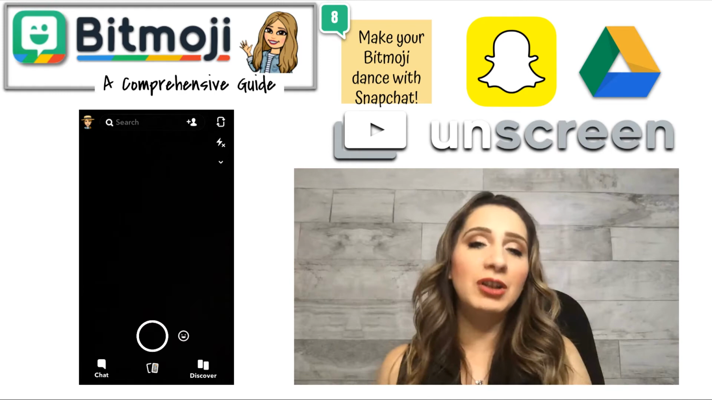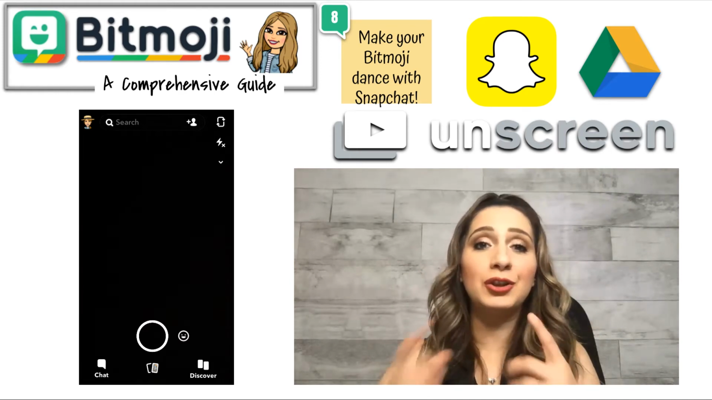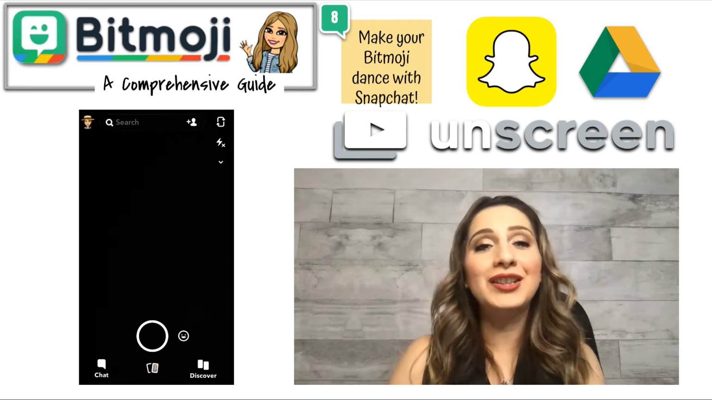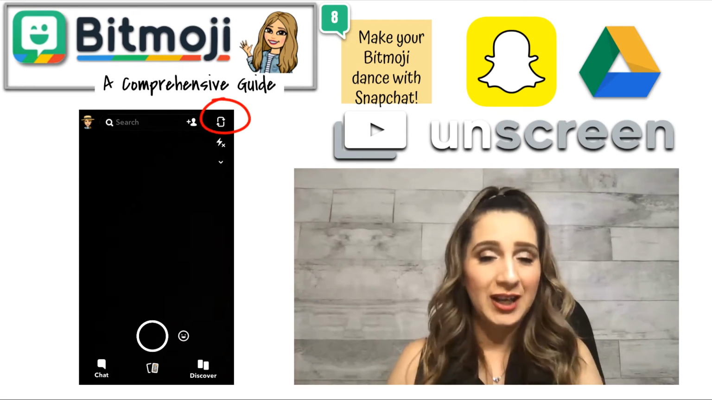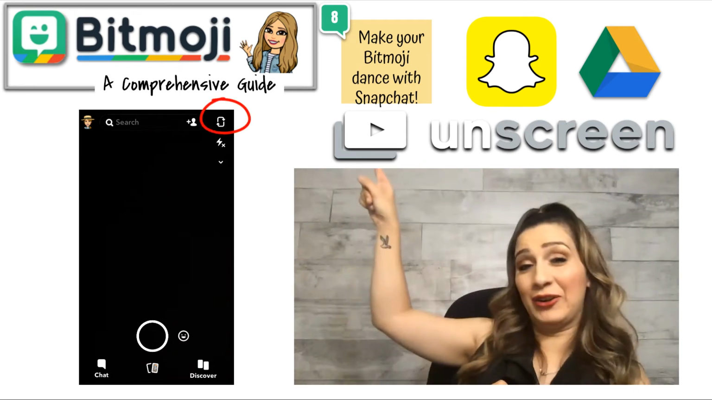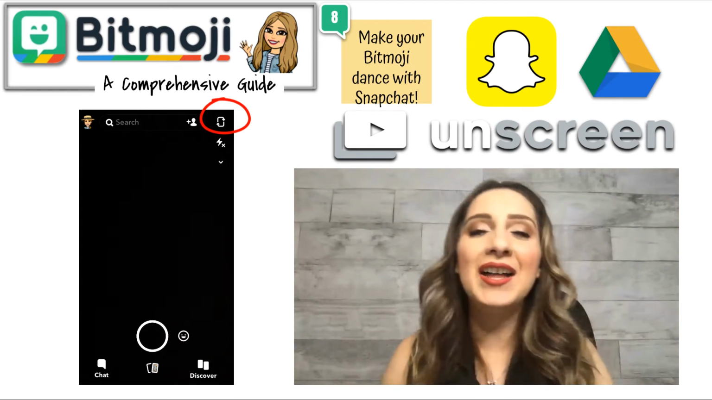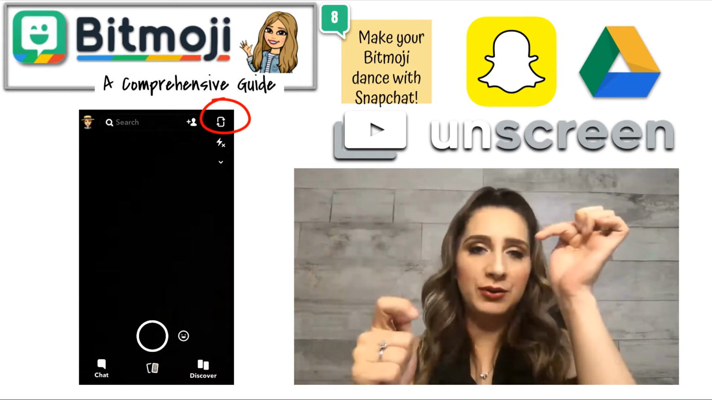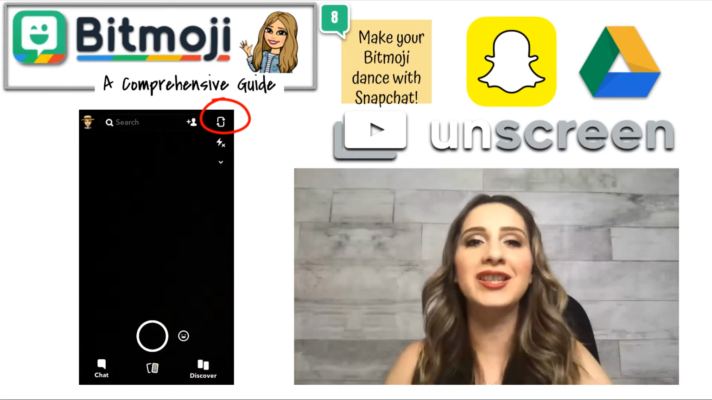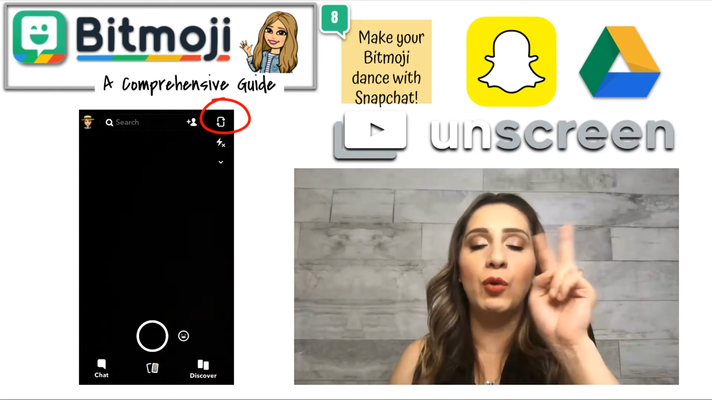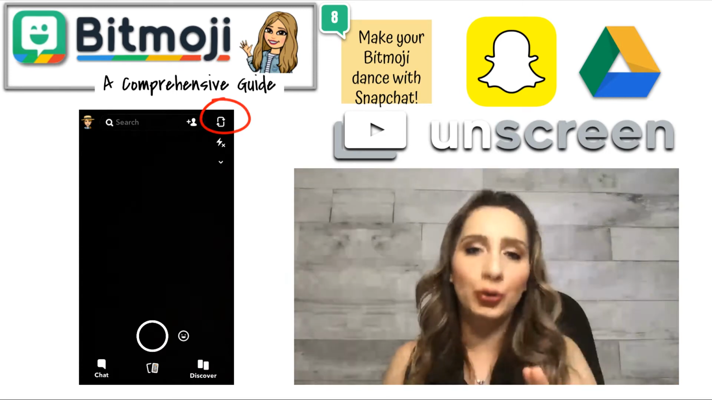So the first thing I want you to know is, where do you find your camera to turn it around, whether you want front facing or rear facing? On the top right corner, hopefully, if I'm guesstimating correctly, that's the one if you see two arrows going in opposite directions. That's the one that allows you to click on it and it turns your camera, whether you want it front facing or rear facing.